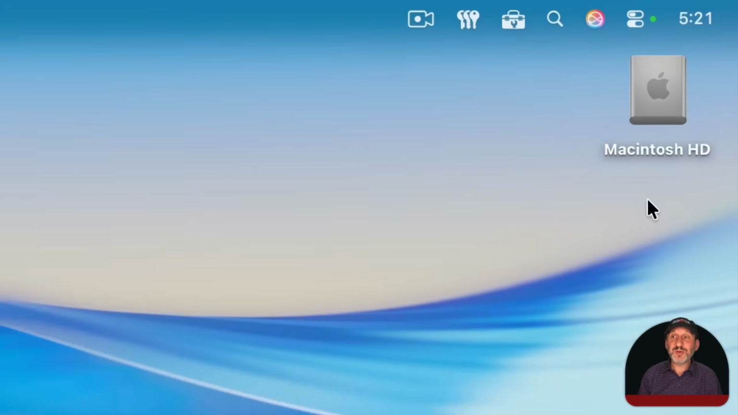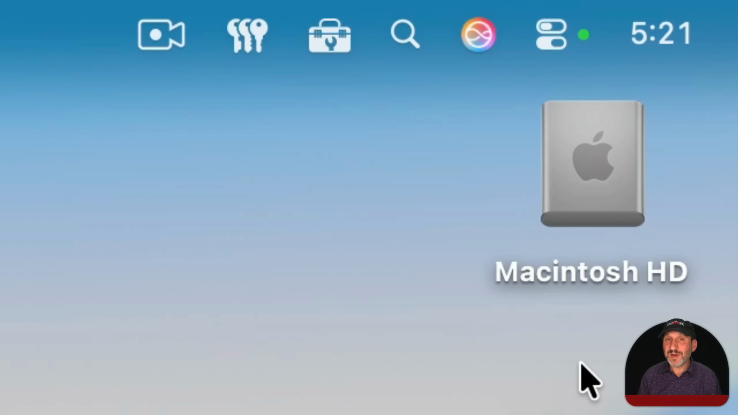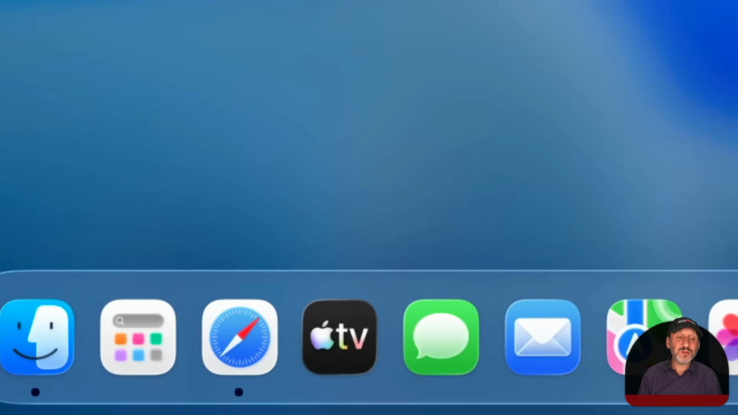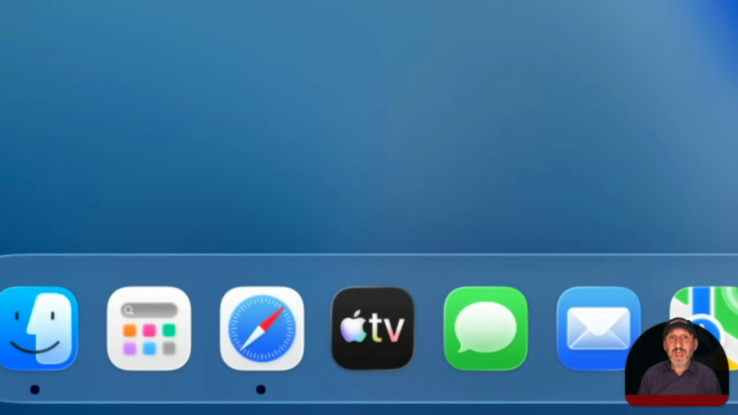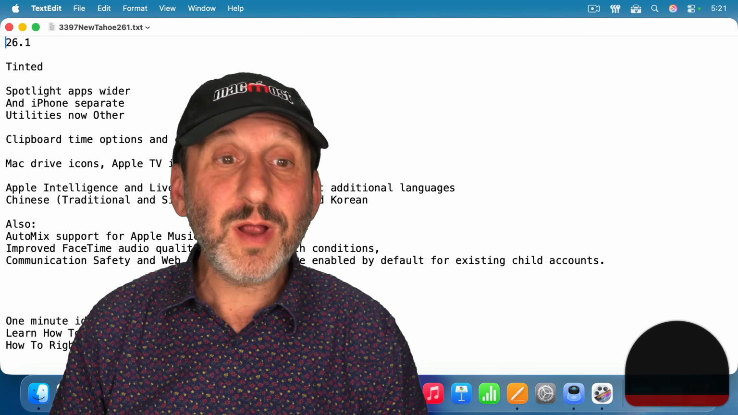Now, there are a couple icon changes, very minor, but other people have mentioned them. Notice the hard drive icon there looks a little bit different than it did in Tahoe version 26.0. And there's also a new TV app icon now, taking on some of that coloring that Apple's now using in some of its marketing.